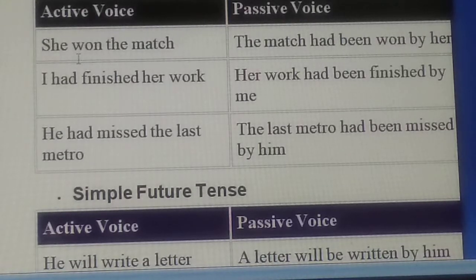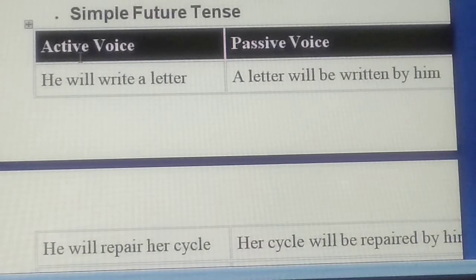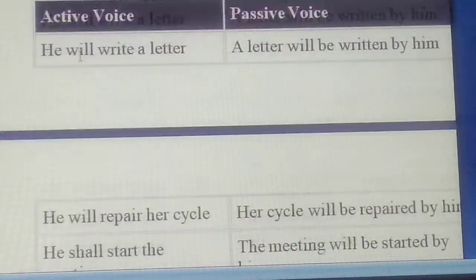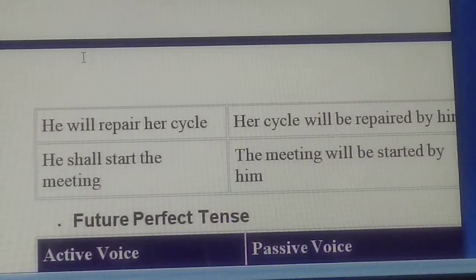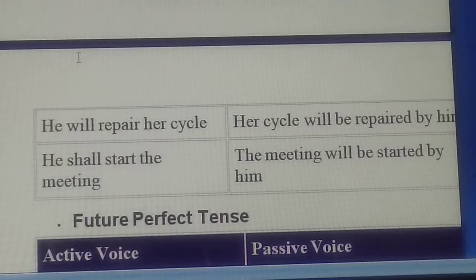Simple future tense, children. He will write a letter. A letter will be written by him. He will repair her cycle. Her cycle will be repaired by him. He shall start the meeting. The meeting will be started by him.